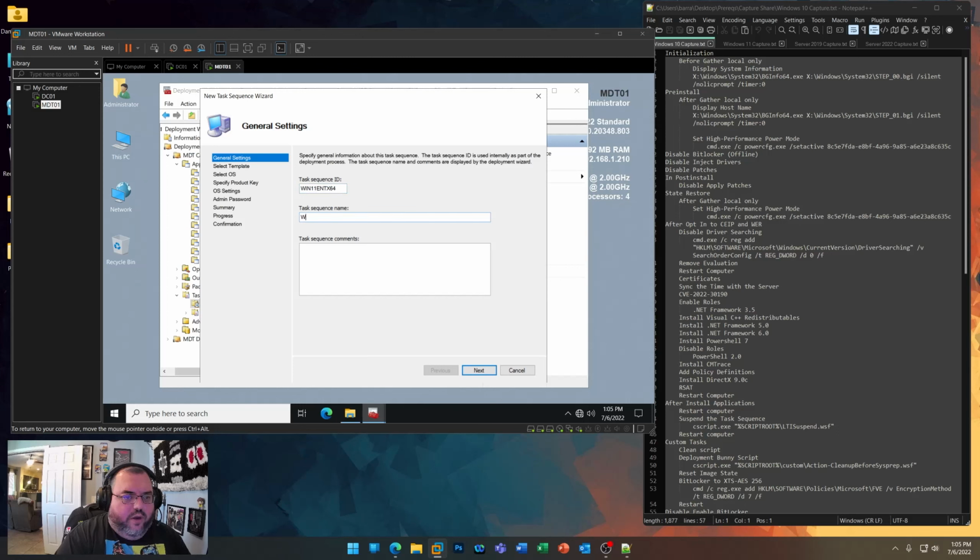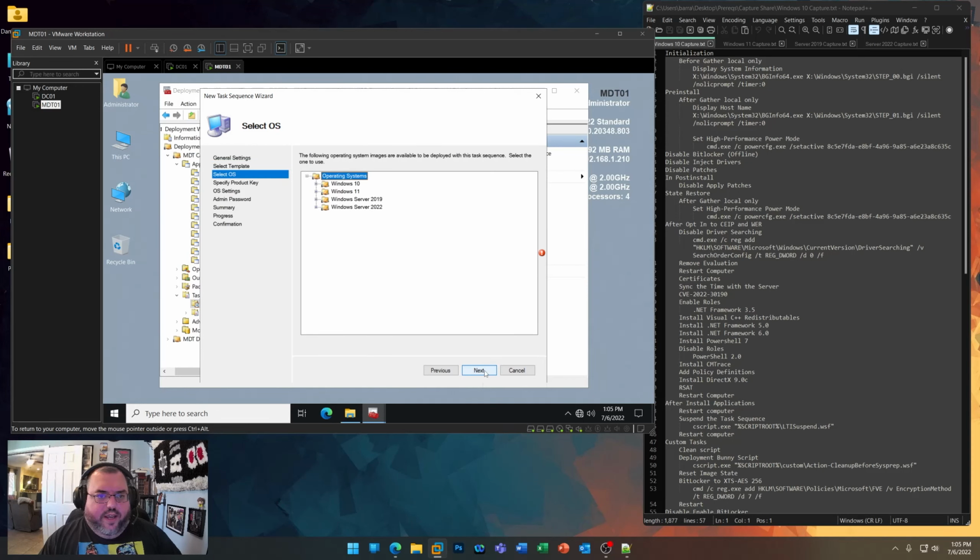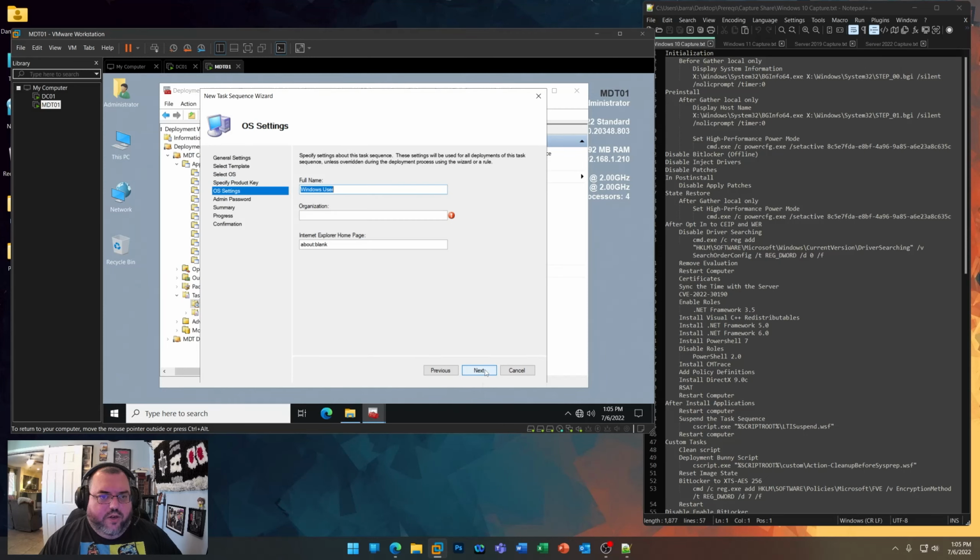Okay, so Windows 11 Enterprise x64, same thing, standard client task sequence. Next, Windows 11 Enterprise. Good. Do not specify key. User lab.